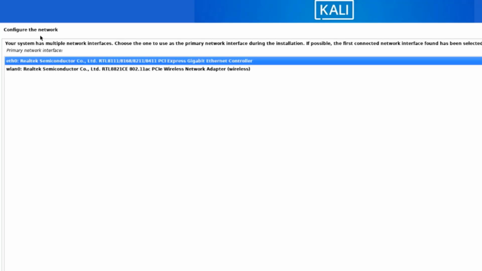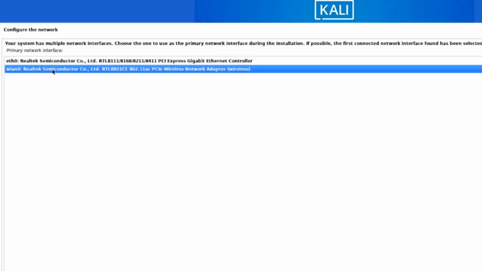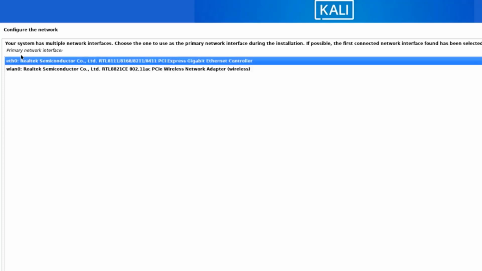So this is configure the network, and the system has detected multiple network interfaces. So this desktop computer is connected to the network via Ethernet cable. I also have a Wi-Fi connection. So I'm going to choose the regular Ethernet cable connection.